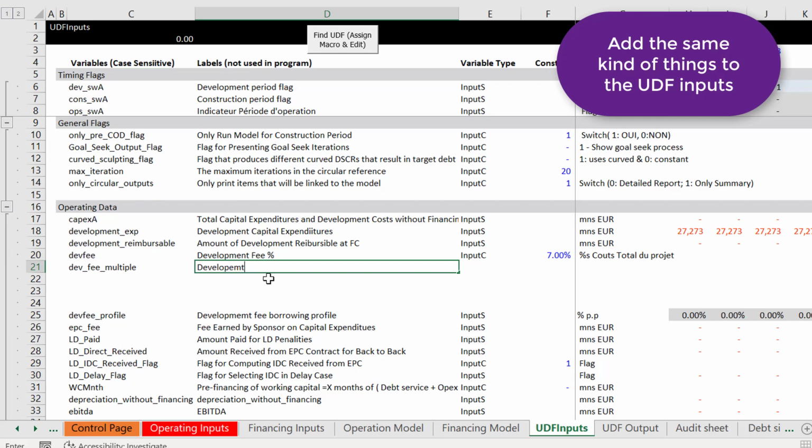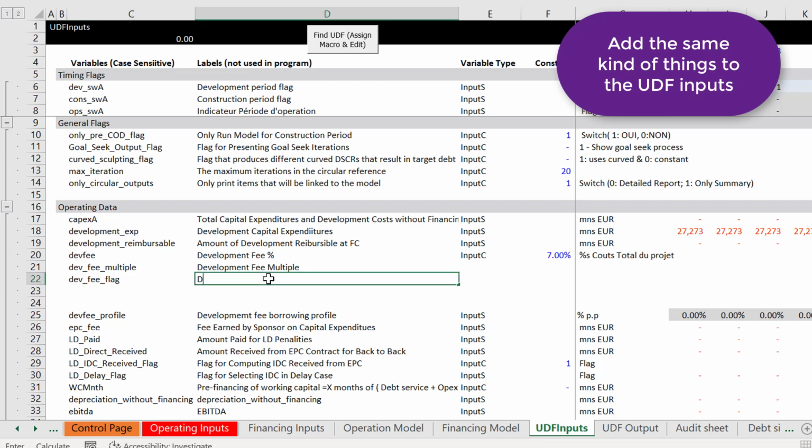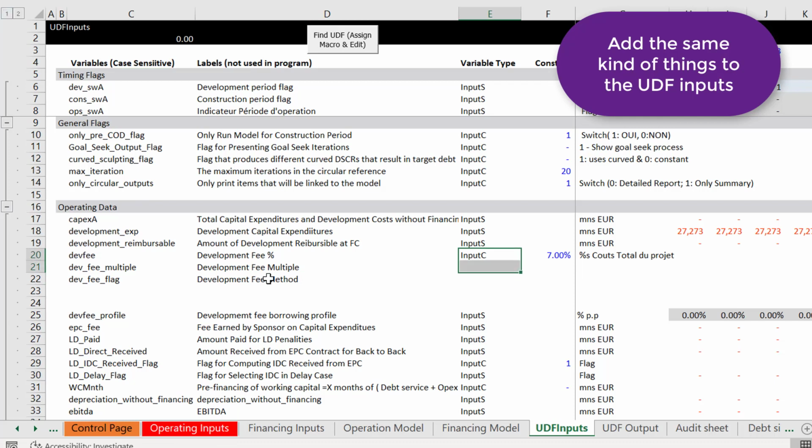And then development fee multiple. Okay. And then we can put a development fee flag. Okay. And this, we have to be careful. Now these are all input cells.